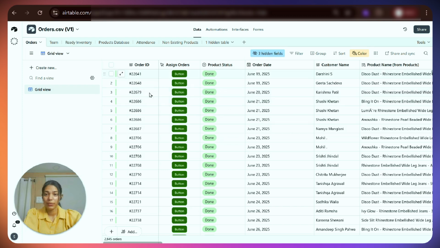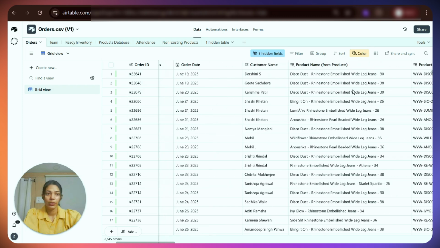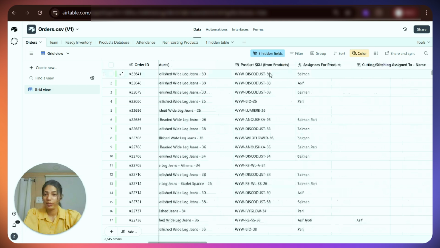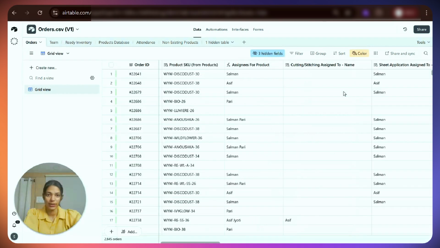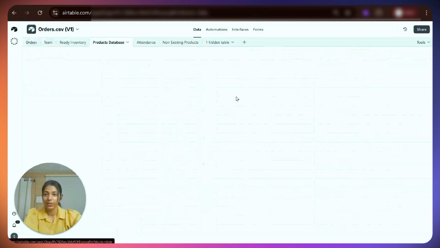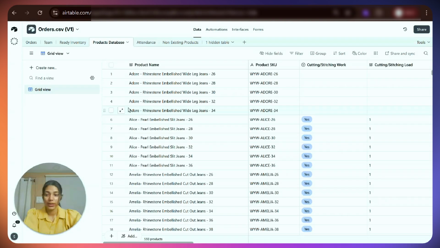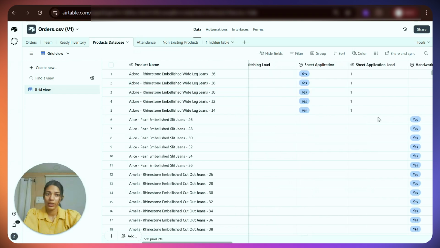In the orders, we are maintaining different lines and a different record for each product inside an order. Suppose an order has 2 products, so there will be 2 records made inside Airtable with the customer name, the product name, and the product SKU that we are showing as a lookup field from the product database.